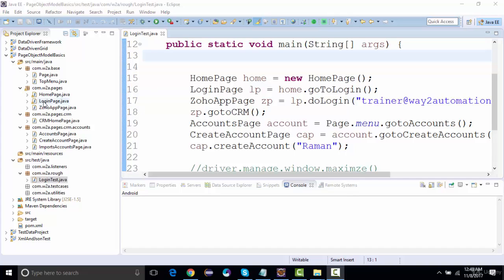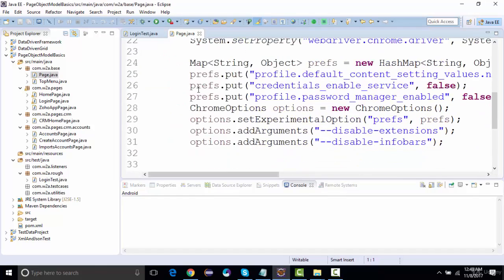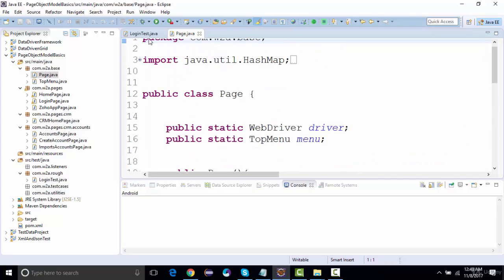Now that we have seen how to design a couple of pages and how to add the common functionality, like in the case we have done it for the top navigation, right? And how to create a base class where we are going to have all the common functionalities over here. Now this page class, the way that we have designed in data driven, we have initialized so many things.